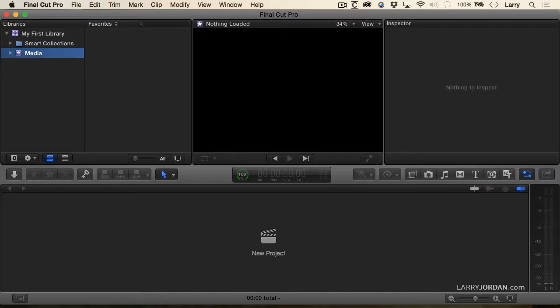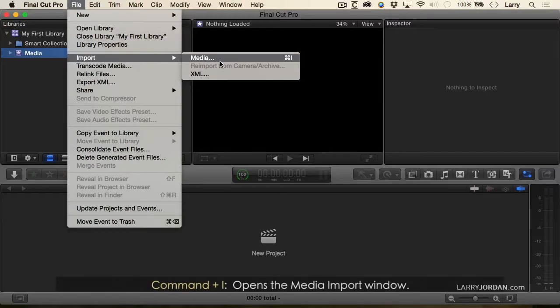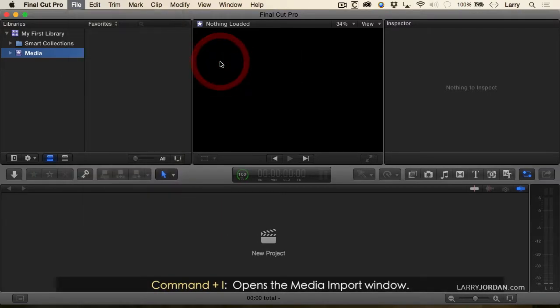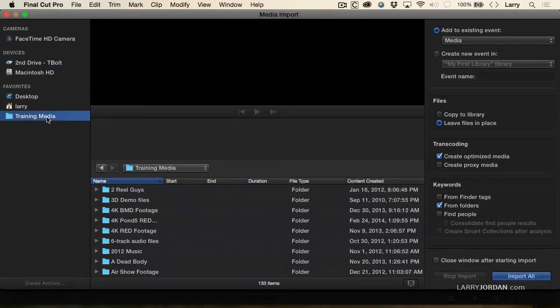So now I'm ready to import some media. We'll go up to File, Import Media. Keyboard shortcut is Command-I, and when I click it, it opens up the media import window. Here, a number of different options open up.